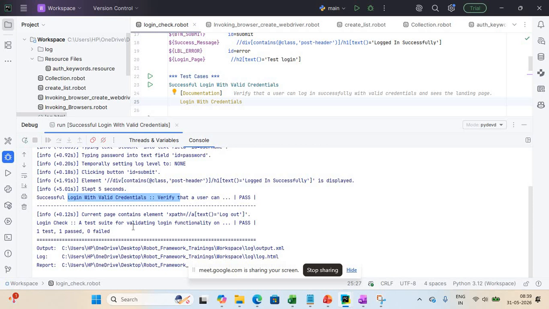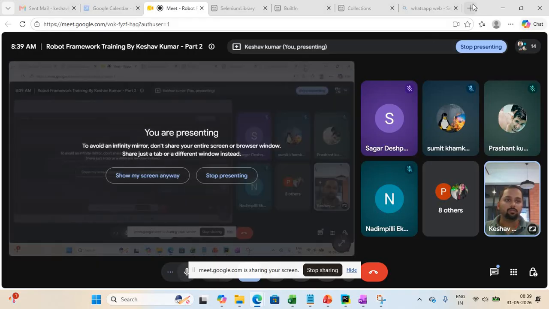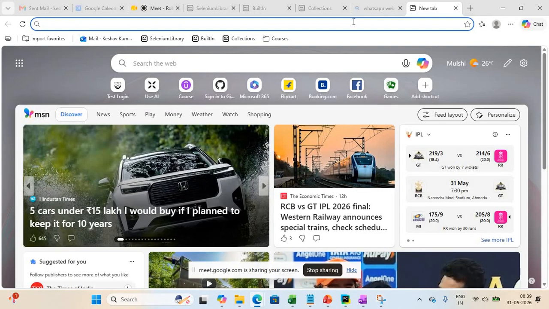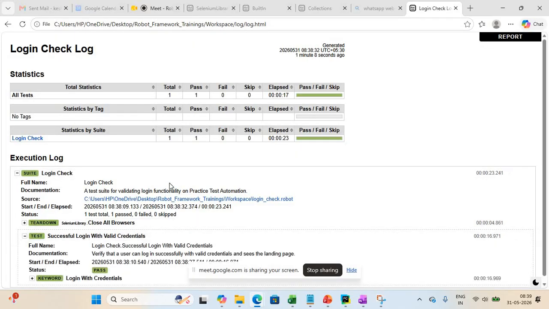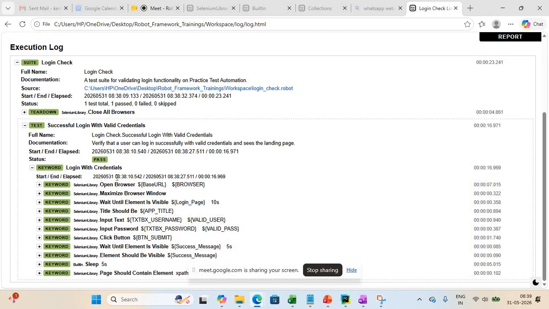So let me open the report. Yeah, you can see it has taken less than 1 second, okay? This is the time, and we can see these are the steps it has performed, okay? And it has passed.